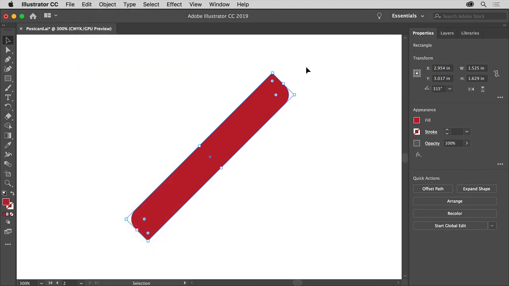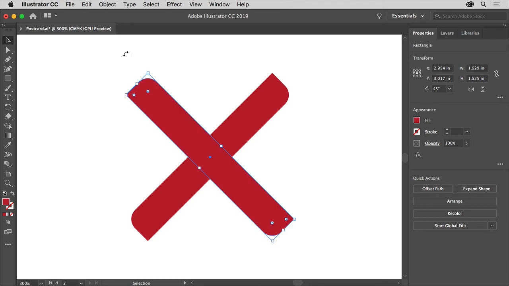Now you're going to rotate it. So move the pointer just off a corner, and when you see the rotate arrows, press and drag. As you drag, press the Shift key. What that's going to do is allow us to go to 45 degrees here. Release the mouse button and then the key.